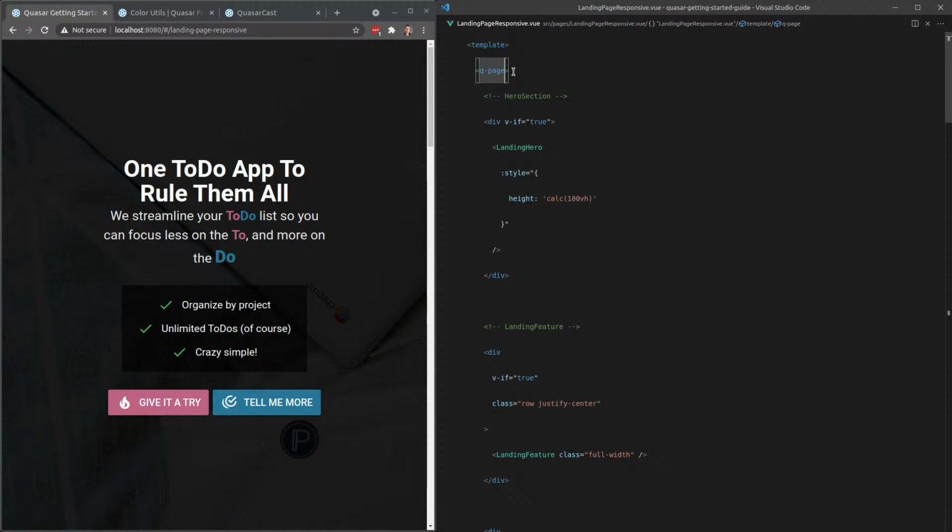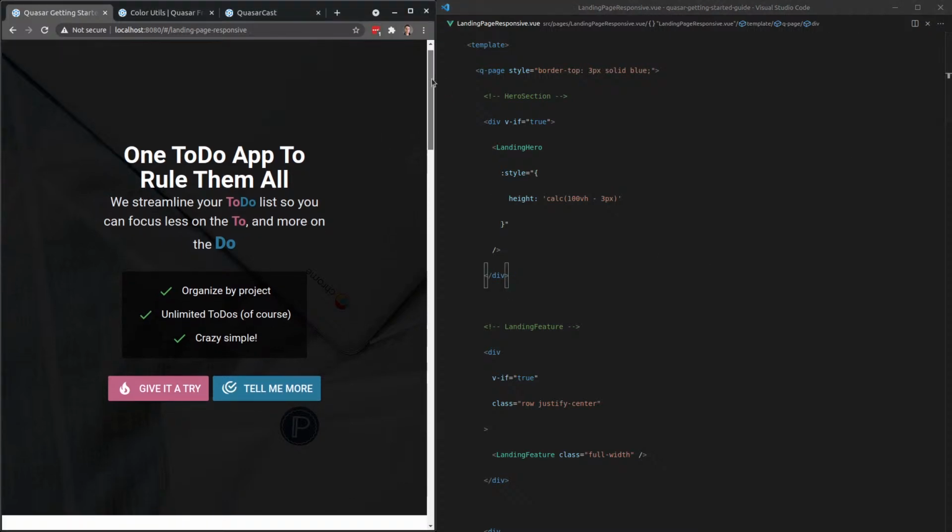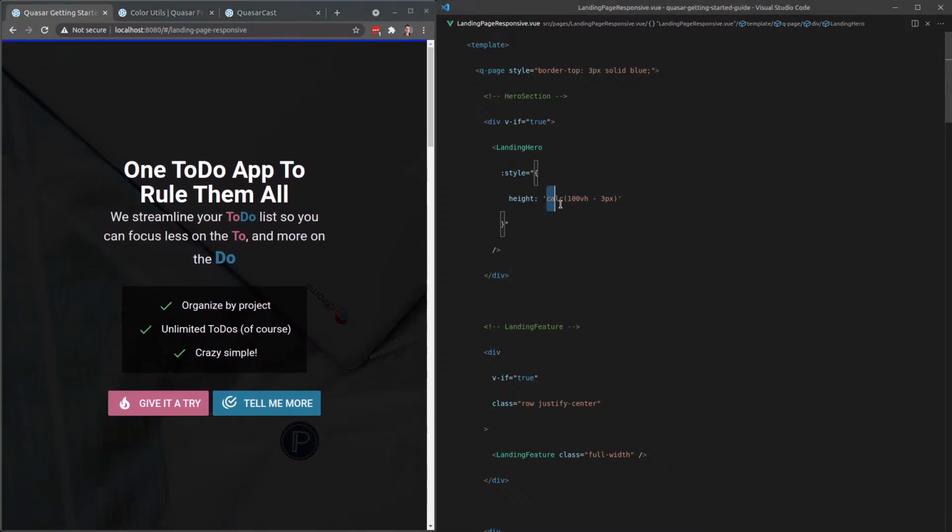What I was doing is I was saying style is equal to border top, and then I gave it 3 pixels solid blue or something like that. I'd probably have a more custom color. And I was adding just that little border at the top to add a little bit of extra styling. And then when I had that, I was then saying minus 3 pixels. So that's why I had the calc in there, so that I could get that alignment perfect. But you're right, it should just say 100 view height. Now that I don't have this at the top anymore, that's totally fine.